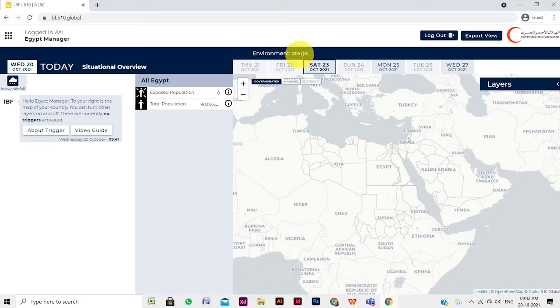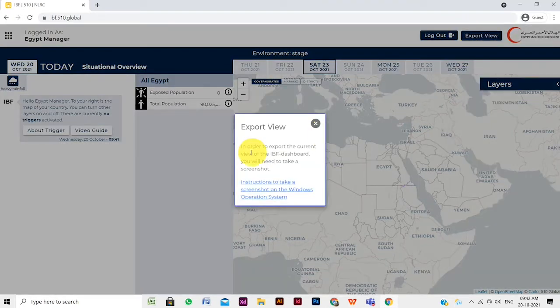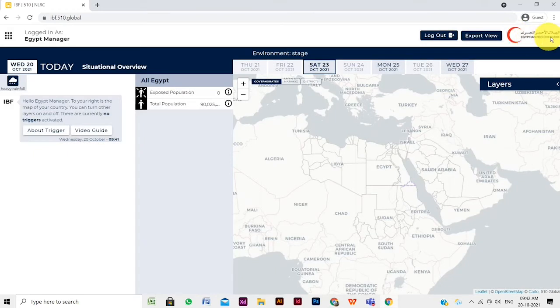At the top, we see the main menu. The button of the top left corner is the Home button, but currently only used by the development team. To the right of that, you see the account name that you have logged in with. The Logout button allows you to log out. The Export View button opens a pop-up with an explanation on how to make a screenshot of the map. And to the right of the Export button, you see the logos of the organizations that have collaborated on this IBF portal.